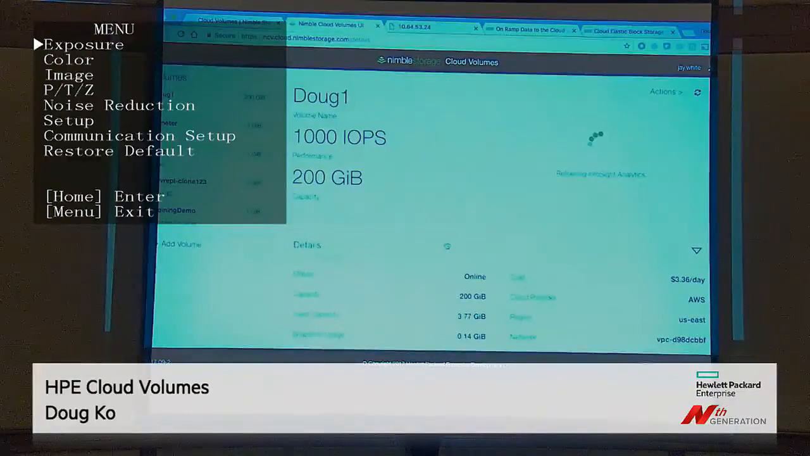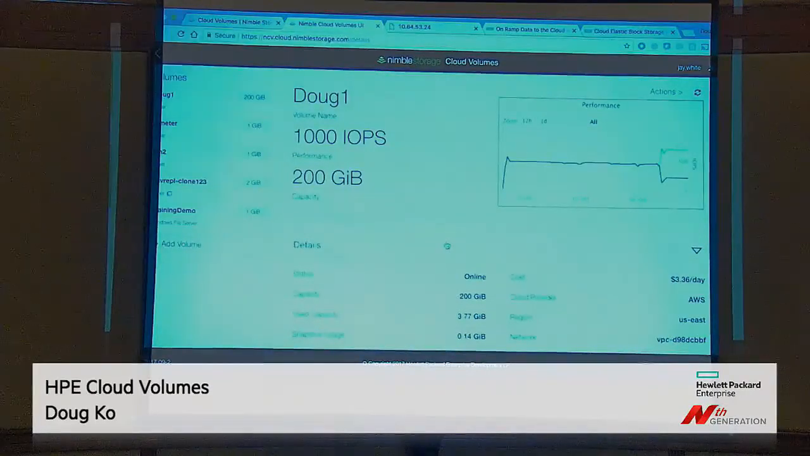One of the things I want to show is really how easy it is to make changes with Cloud Volumes. So if I click on this one, Doug 1, which I created a few days ago, you see it's a volume here that's configured for 1,000 IOPS and 200 gigabytes right now. It's actually pulling the InfoSight data right here. So you see here we have some of the performance analytics, and we've been running different benchmarks on this. So you're actually seeing the read and write IOPS being generated here.